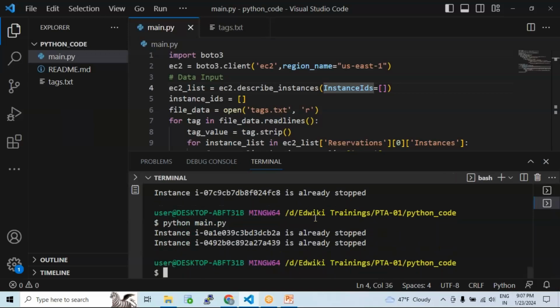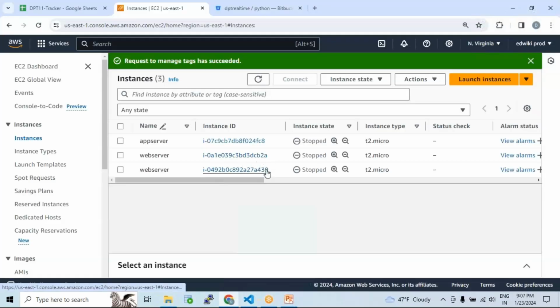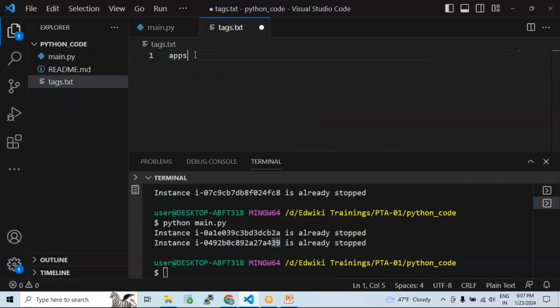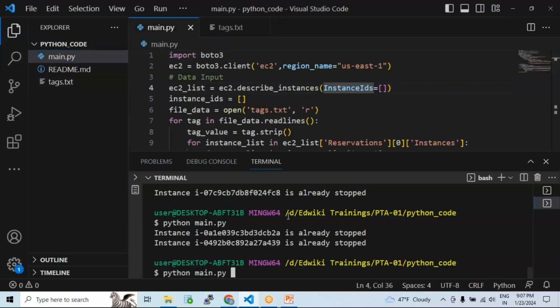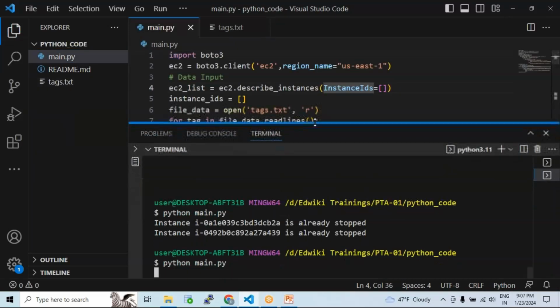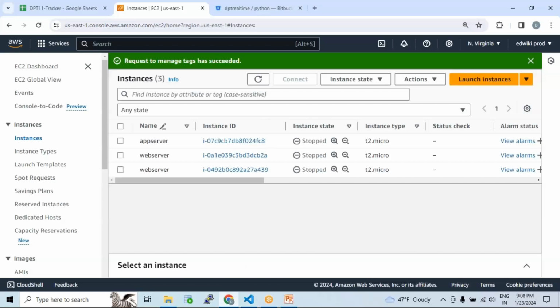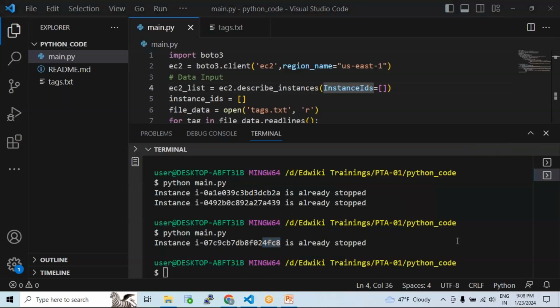Now I should expect it is actually processing only two instances. Let's see. Okay, looks good. It's running fine. The server ending with the 2A, the server ending with the 39. 2A, 39, these two are the web servers. The app server is not considered. Let me go there and let me make it as app server just to verify my code is working as expected. Now it is considering only one server ending with the C8. Ending with the C8 is actually app server. Looks good. As long as the code is working fine, we are good.